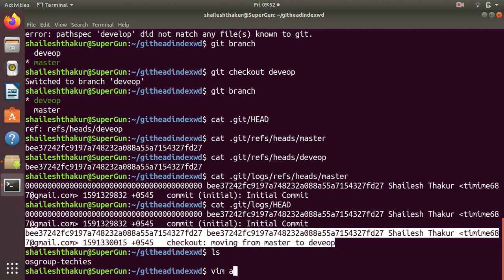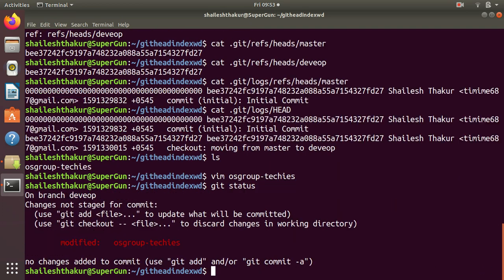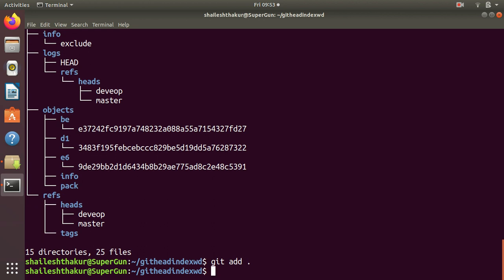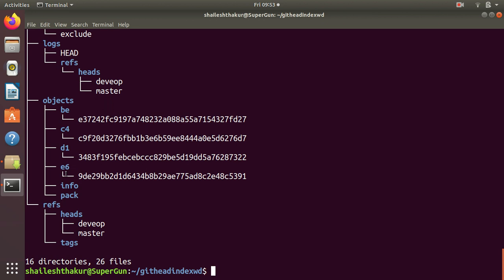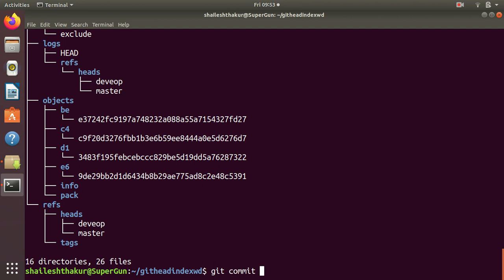So now let's go ahead and add some content to this file, osgroup-techies rocks. With git status, we have this version of the file being untracked, and we can see the .git folder has these same three structures. Now when we do git add, we should have one more file structure being created. So we have one more object, maybe this is C4. Yeah, this is the one. When we commit, git commit -m dev branch.